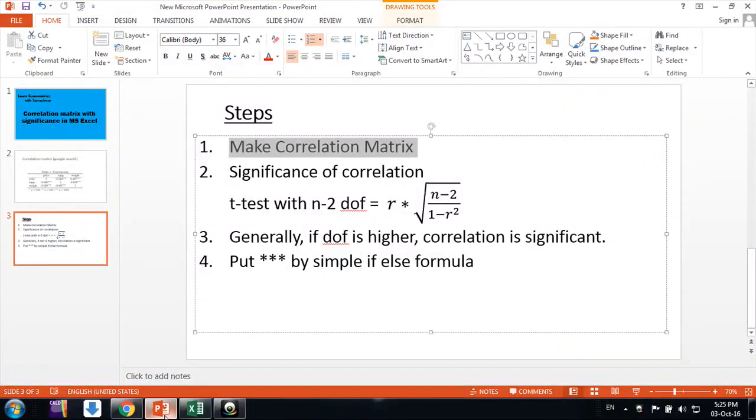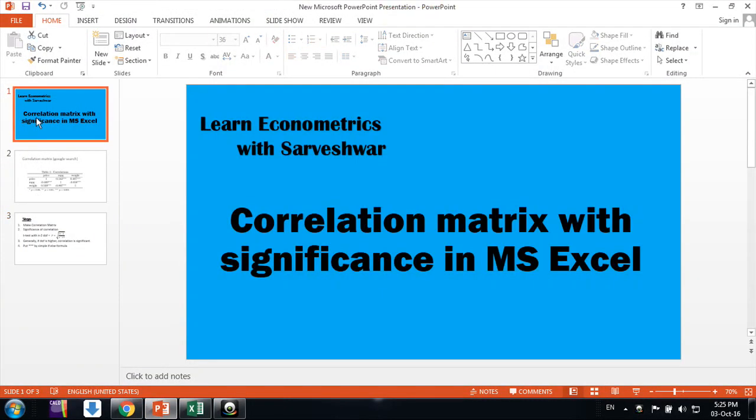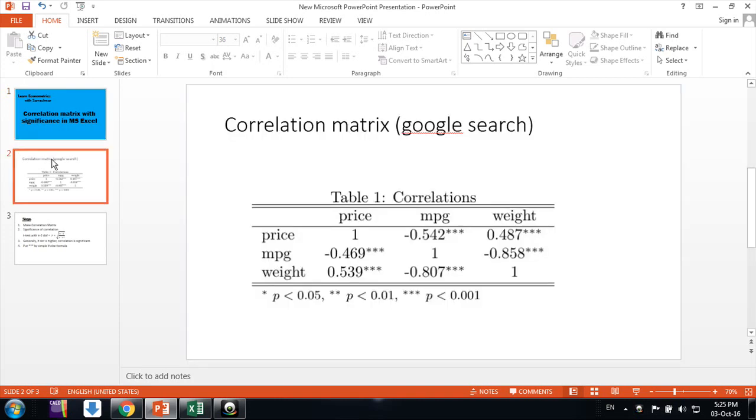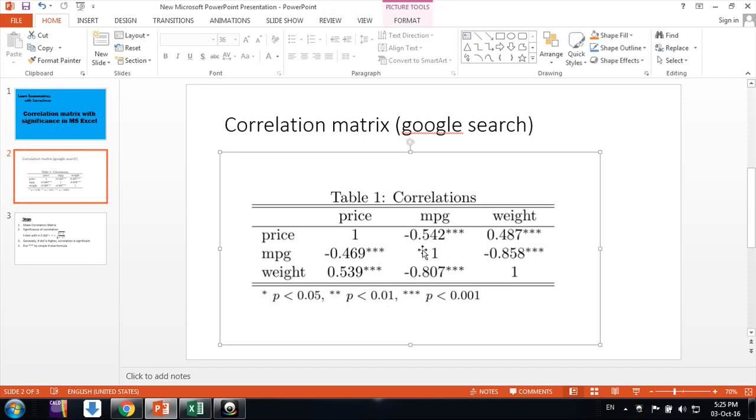Hello friends, in this video we'll discuss how to make a correlation matrix with p-values. When we write a research paper, we need to report a correlation matrix between the variables to be considered. Like we have three variables, a 3 by 3 matrix, their correlation coefficients, and the star values according to their p-values. Like here, if the p-value is less than 0.05, 1 star, and accordingly 1, 2, 3 stars.